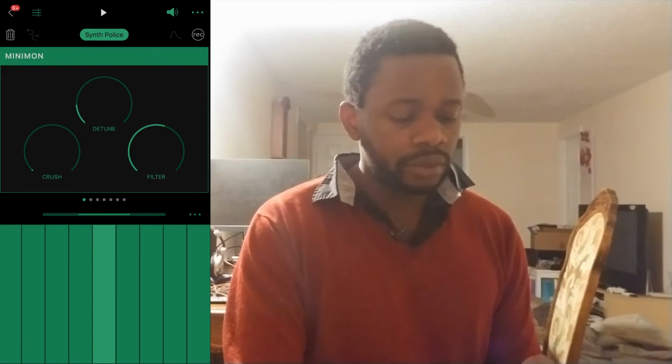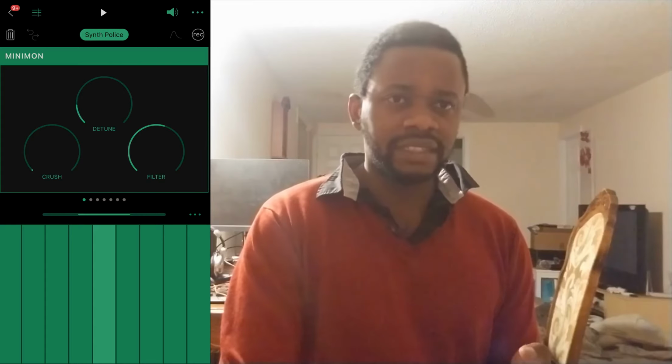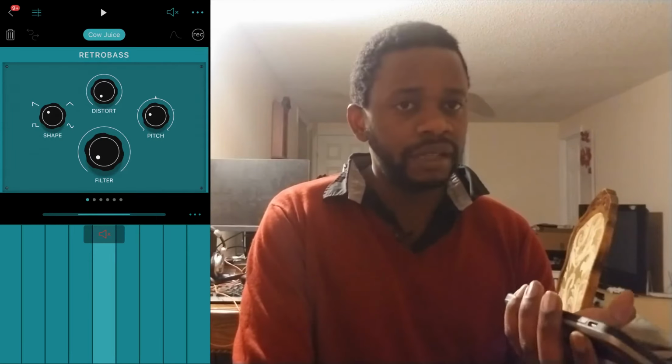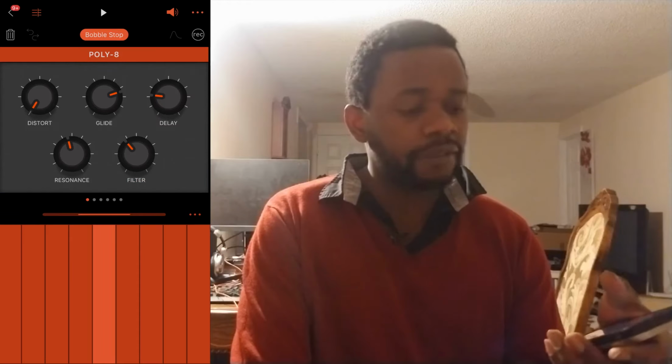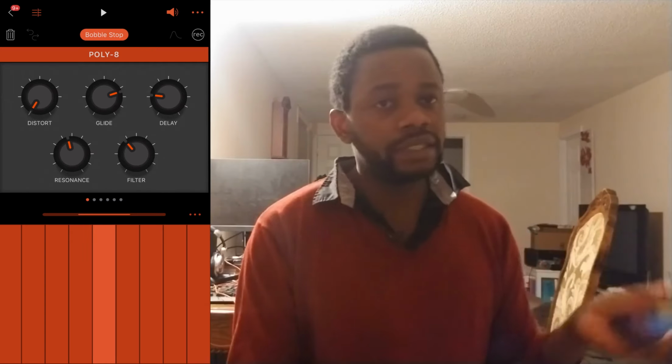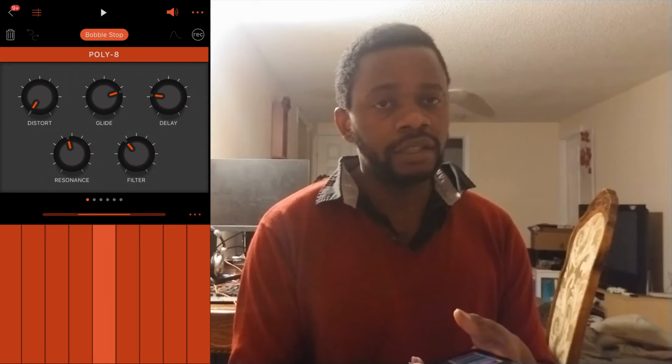You've got Minimoon, which is, actually, how do I describe Minimoon? Is this supposed to be some sort of Minimoog style of sound, but not really Minimoog style? Maybe. I just think it's good for atmospheric sound effects. I've got Retro Bass, which is good for making bass sounds, and I've got Poly 8, which I use for lead sounds and for chord sounds.